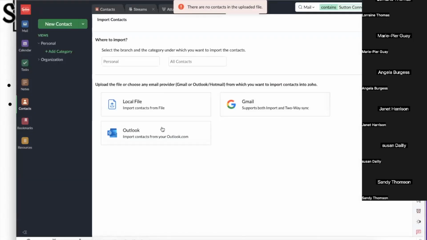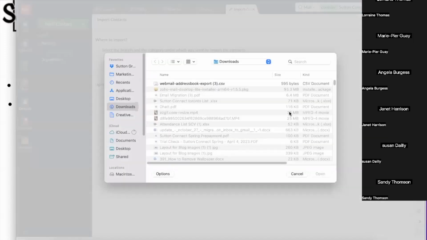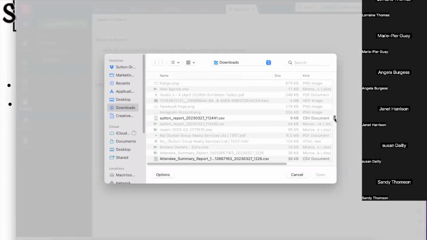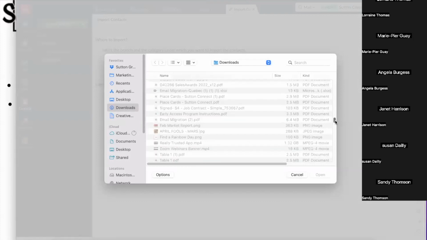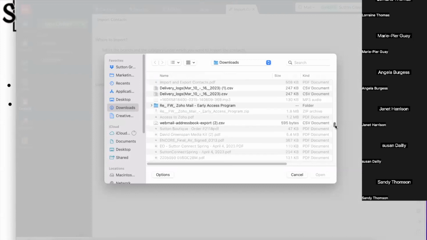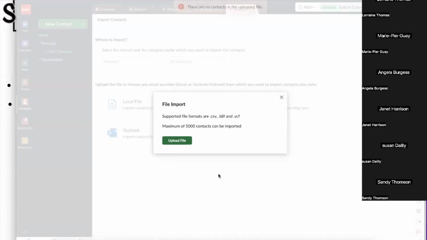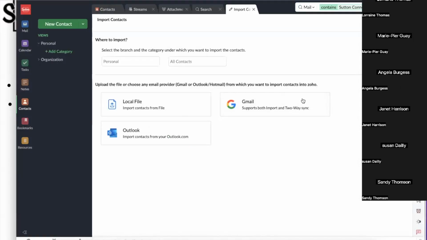I don't think it will allow me to go through. Let me see. I think I have another file. Okay, upload file. No, I'm sorry. There is no other. I don't have contacts on Rackspace, but the process is local file. You can import the file that you have from Rackspace.